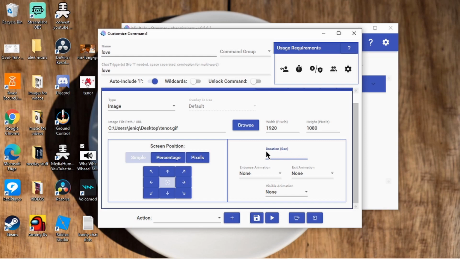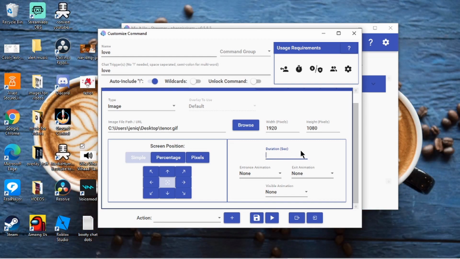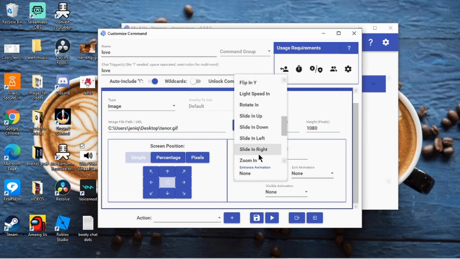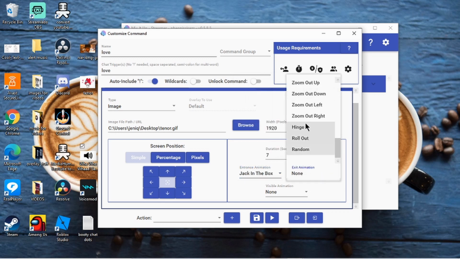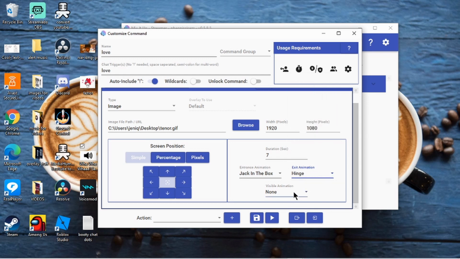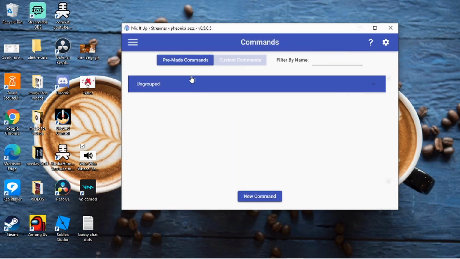Here's the duration that you want it to be. I usually put mine at 7. And here you can put in the animation how you want it to come in. Like, I usually put Jack in the box. I like that one, and I like this one, Hinge. And animation out, I don't really put an animation, to be honest. Then you always want to hit this save button to save it.